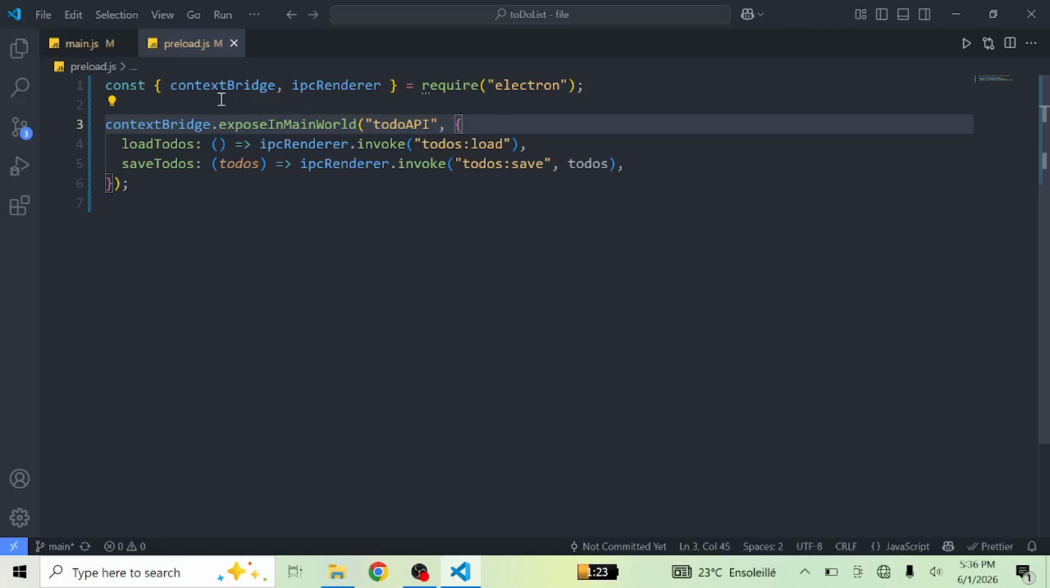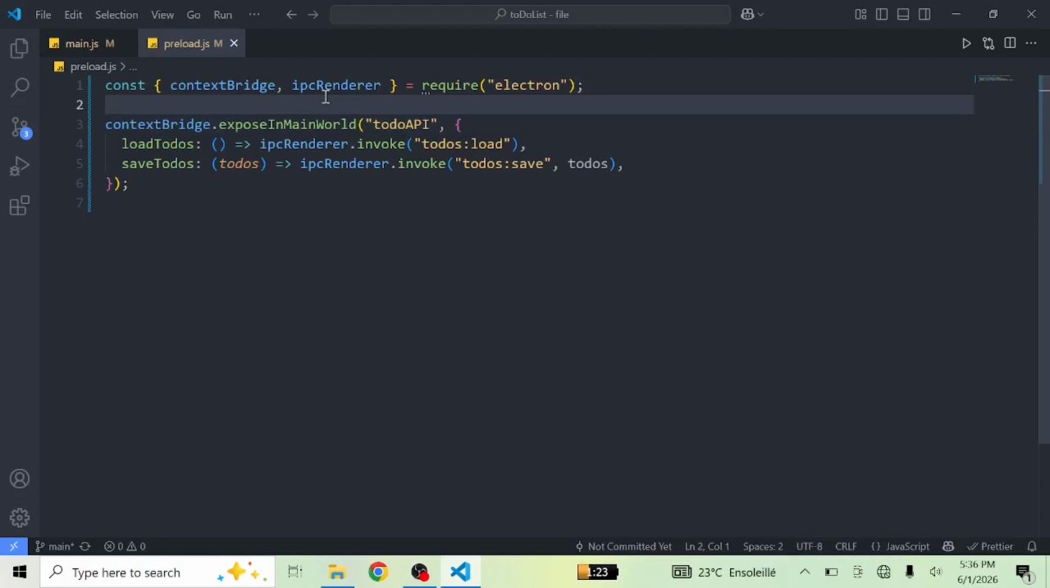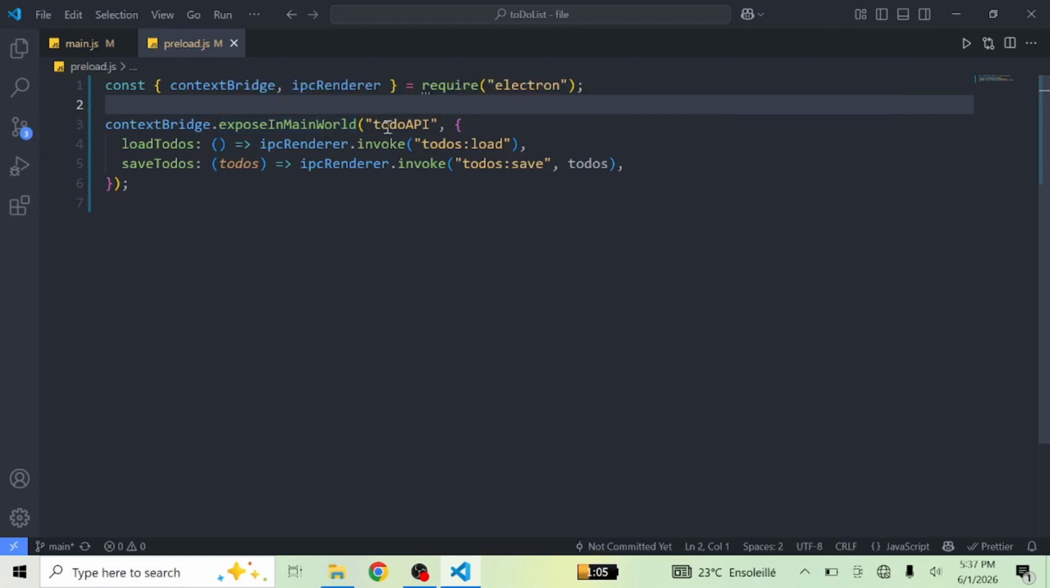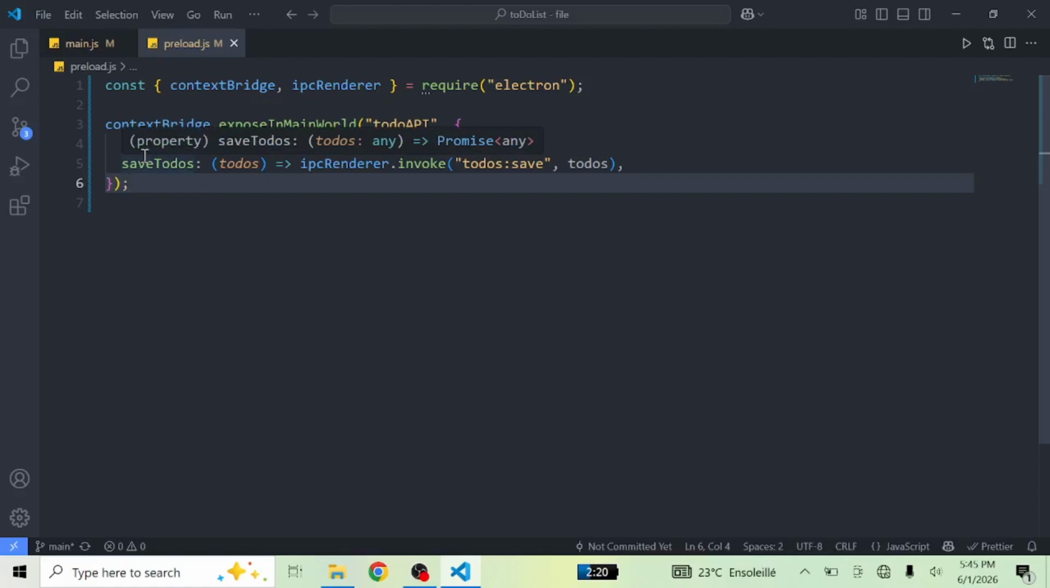Then contextBridge is used to expose a safe function to the page, and ipcRenderer is used to send a message to the main process. Then we just write contextBridge.exposeInMainWorld, which will create a safe object on the browser called todoAPI. Then inside we just write loadTodos.